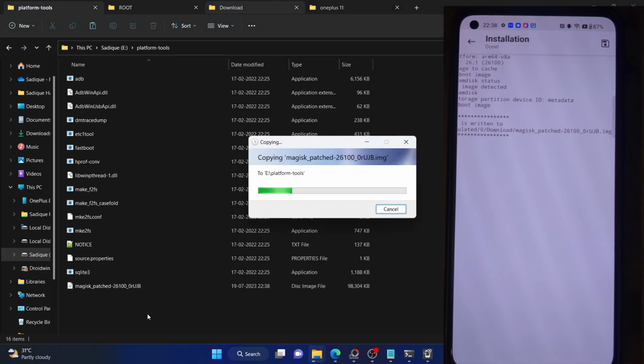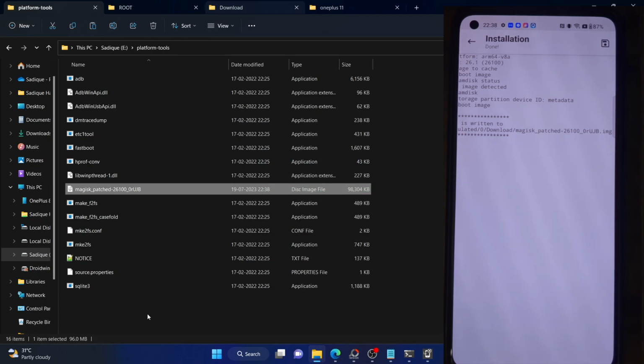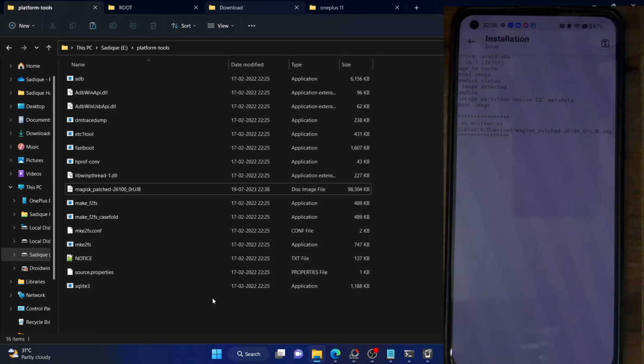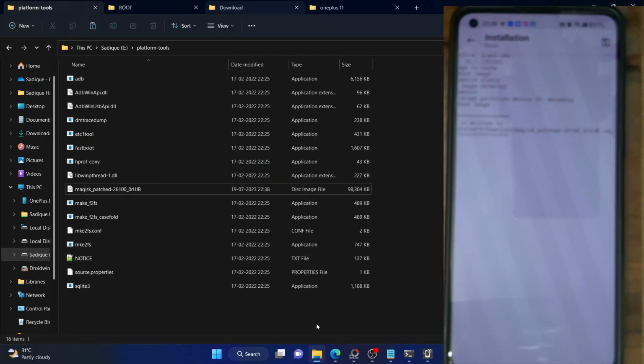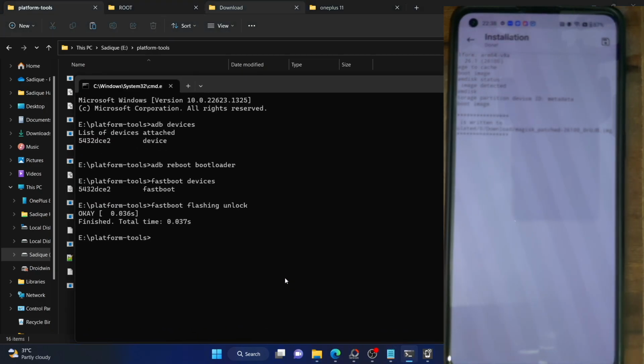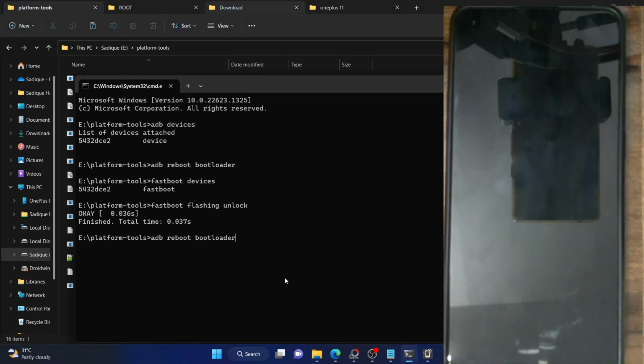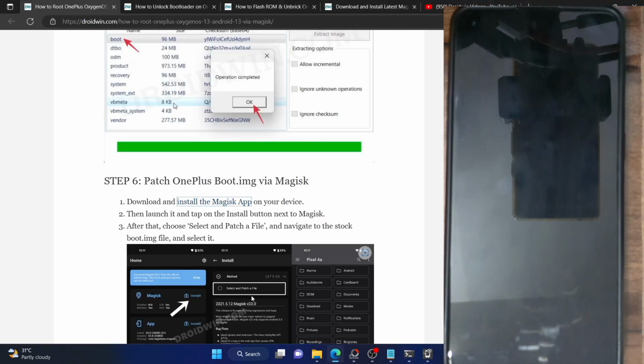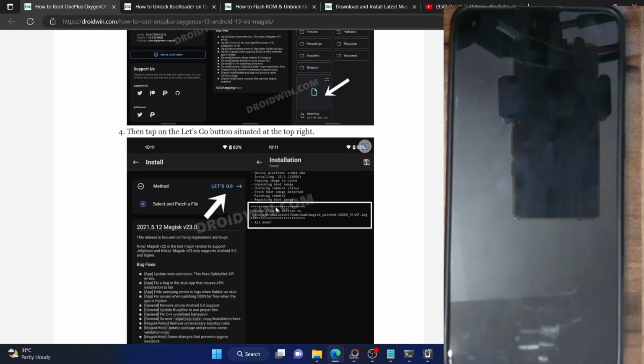So with this, we have now got the patch file, and we will now boot our phone using this patch file. First and foremost, you have to boot your phone to the fastboot mode. So again, open a CMD window, type in adb reboot bootloader and hit enter, and your phone should now boot to fastboot mode. You can refer to all these steps from my guide as well. I have shown the screenshot as well.